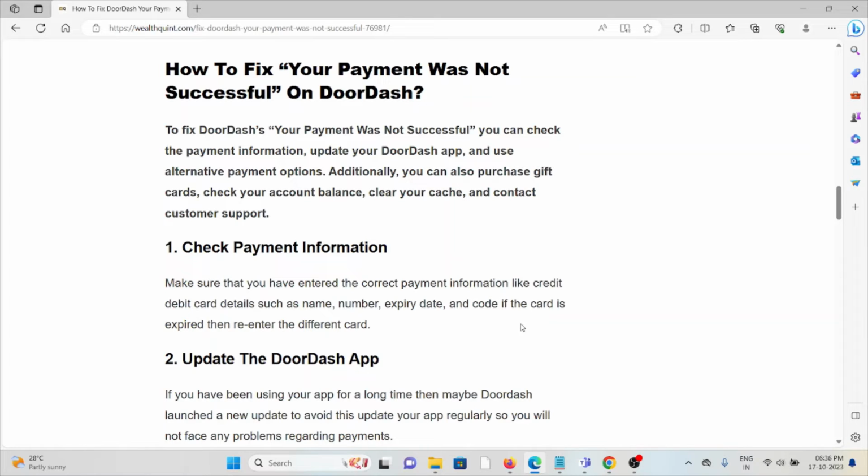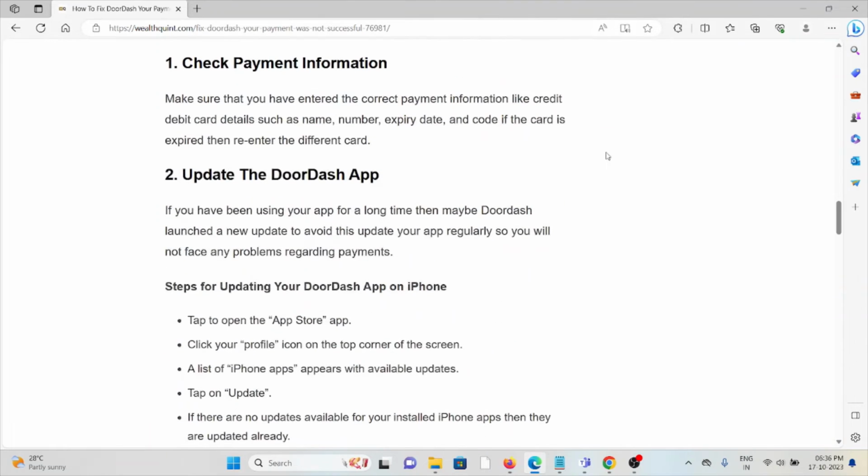The first method is to check the payment information. Make sure that you have entered the correct payment information, like credit card or debit card details such as name, number, expiry date, and code. If the card is expired, then enter a different card.